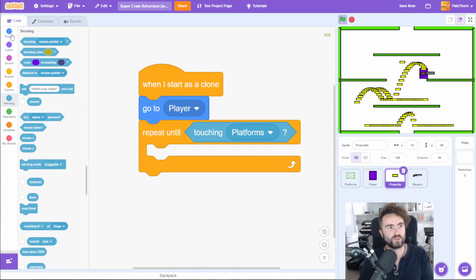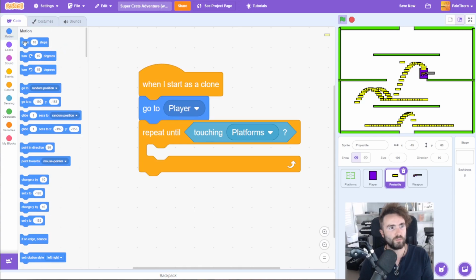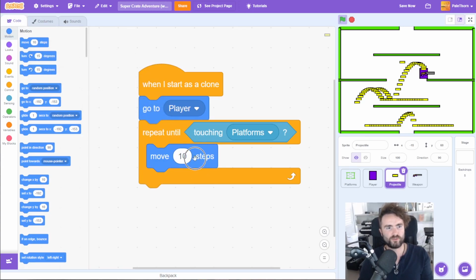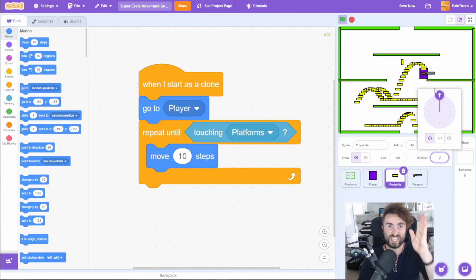So we're going to go to Motion and get out Move 10 steps. Now, move is a little bit different to what we've done before with changing X and changing Y. Move is to do with the direction that a sprite is facing. So if a sprite is facing directly up and we tell it to move 10, it will move 10 up. Whatever direction that the sprite is facing is the direction that it will move.